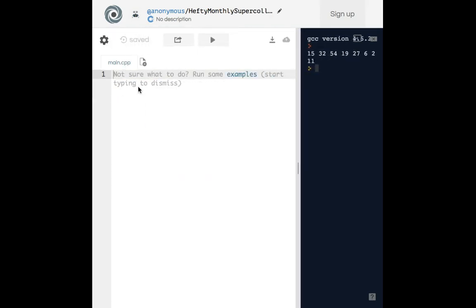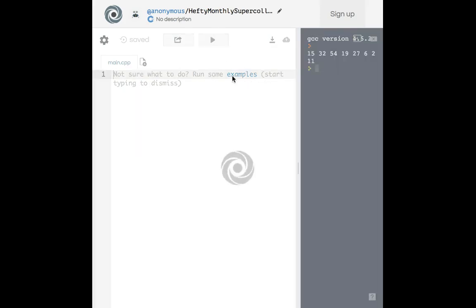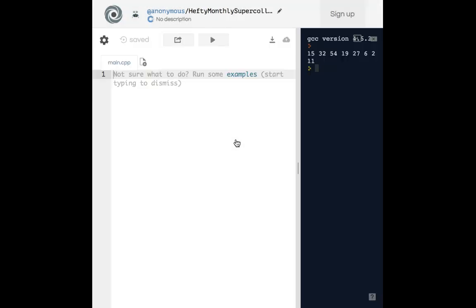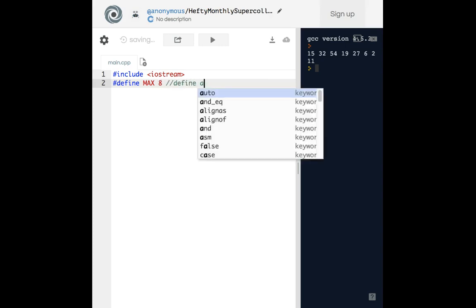So let's begin. First, we're going to include a library. Then we're going to define our array. We're going to do a define of size 8.